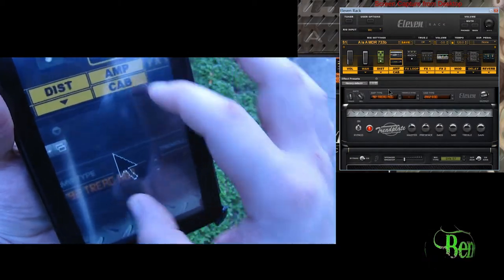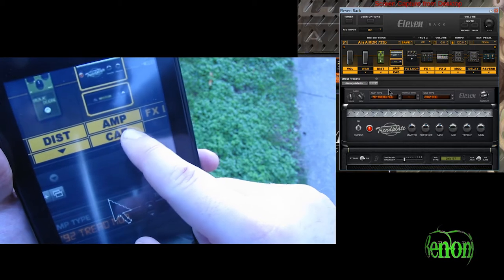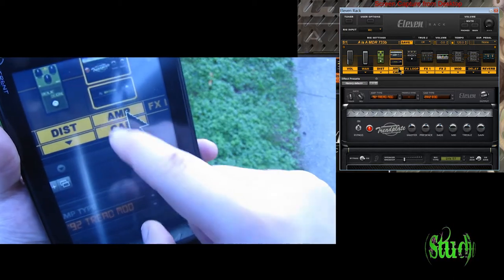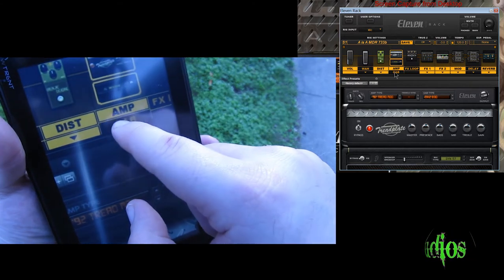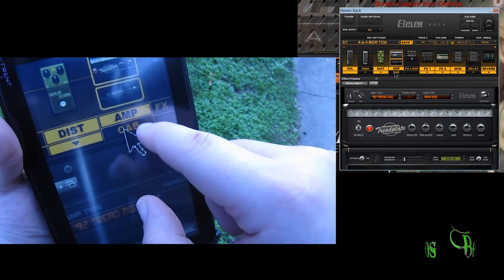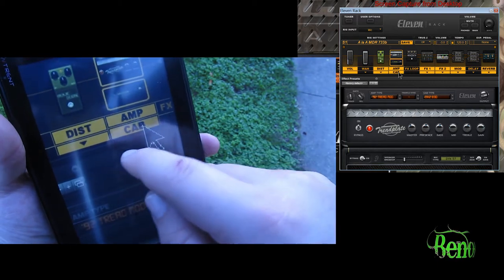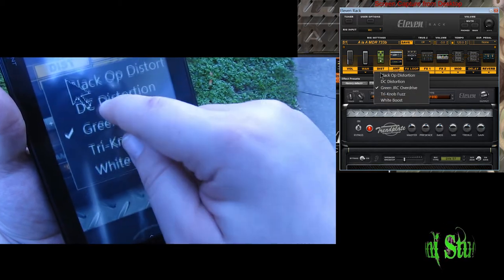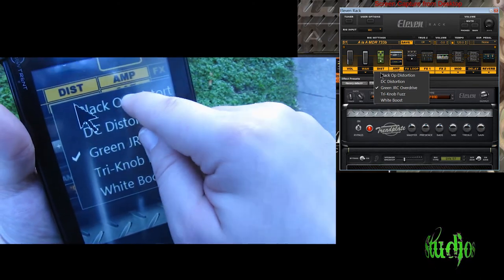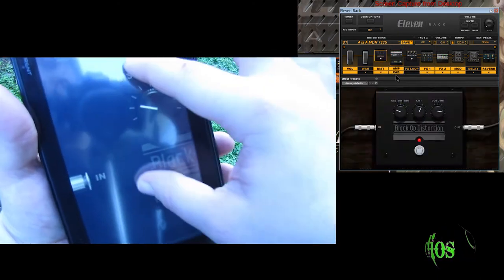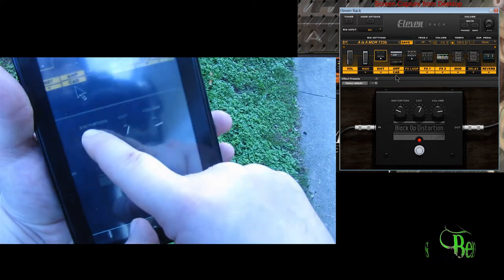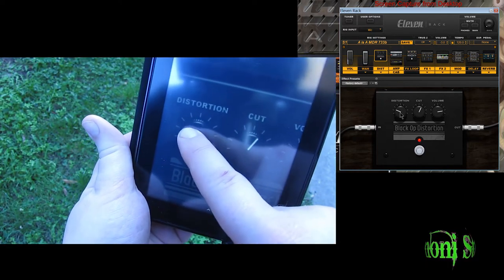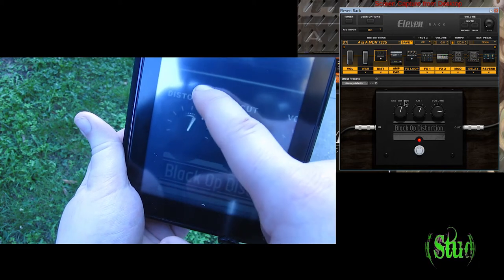Let's pull this up. Let's turn the amp off. Turn the amp on. Turn the cab off. Turn the cab on. Okay, we'll change our distortion type. We'll go to, let's say, a black op distortion. Here's our black op distortion box. We can make adjustments to this, of course. Pulling the knobs up and down.